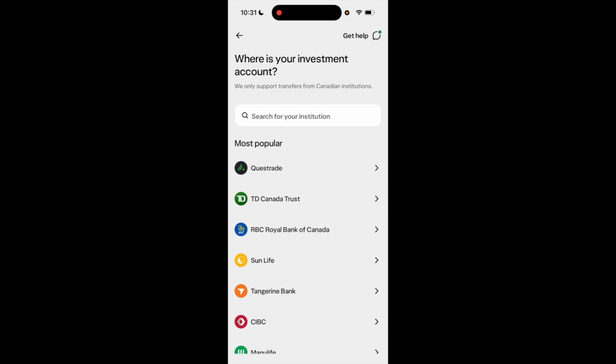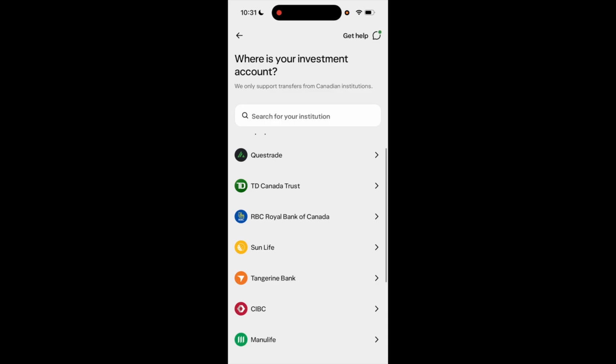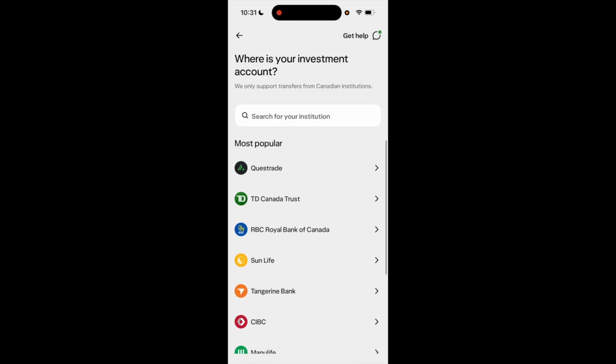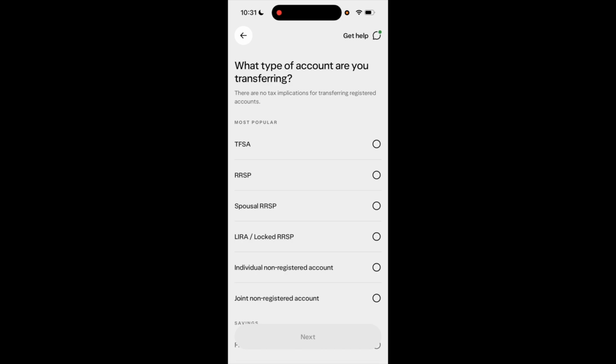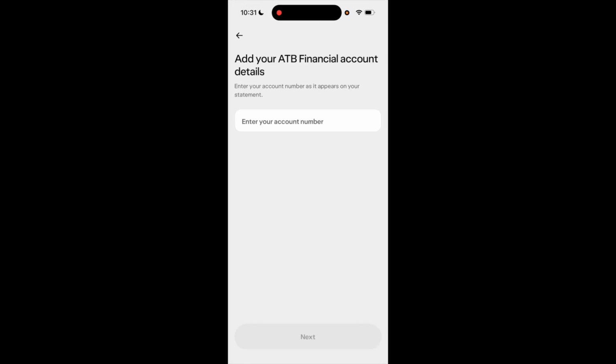Once you're here, ATB Financial does not appear under the most popular, so instead you have to go to where it says search for your institution and then start typing in ATB Financial. Once it appears, just select it. Then on this page, make sure that you select the TFSA as that is what you want to transfer, and then press Next. Once you're here, you can go ahead and fill in the following information to proceed with the transfer, but that is how you guys can transfer a TFSA over from ATB Financial to Wealthsimple.